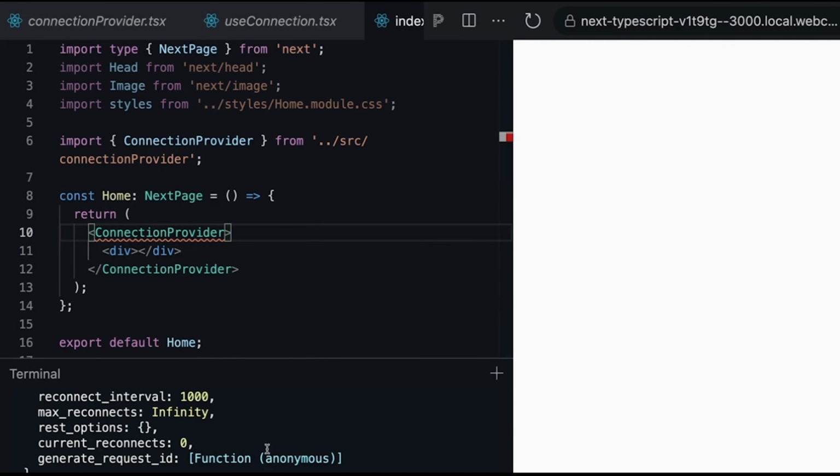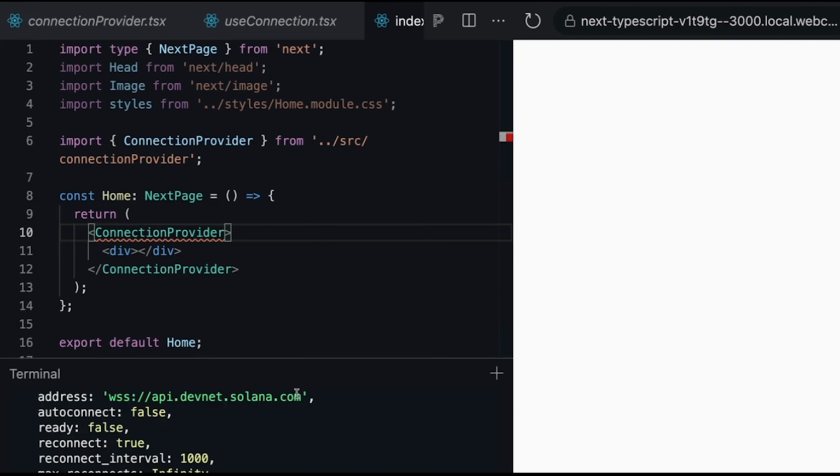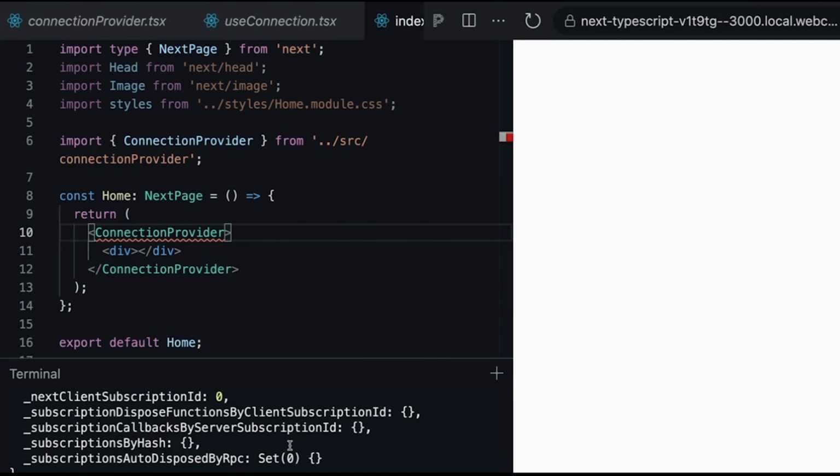Let's see if the connection with the devnet is successful. As you could see, the connection to the Solana Devnet indeed works.